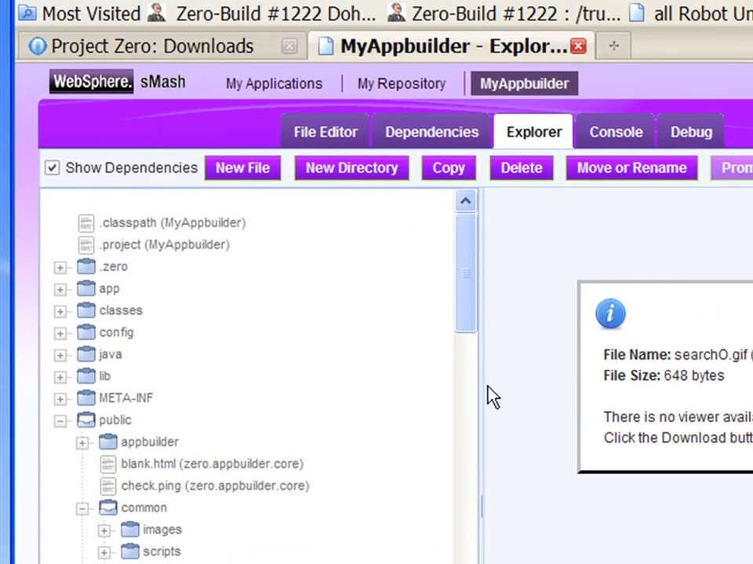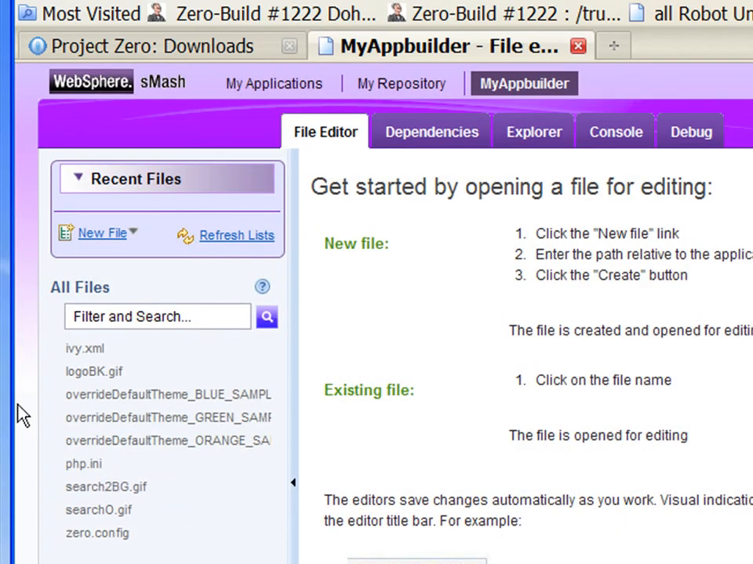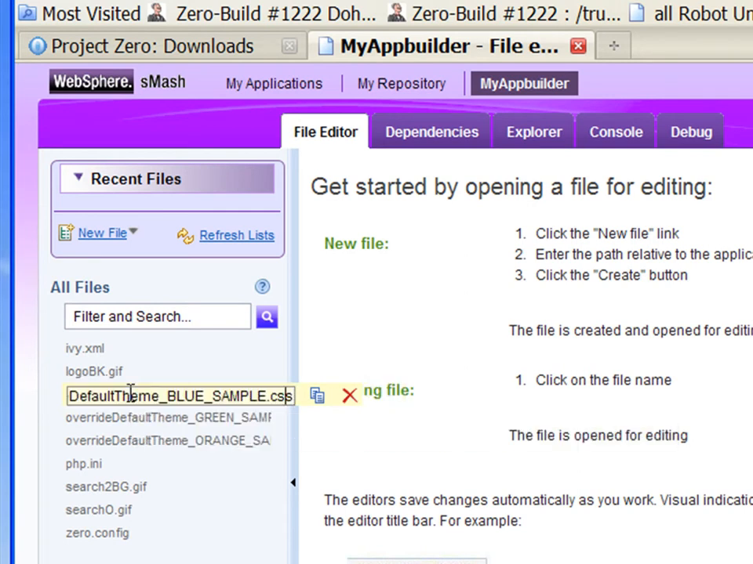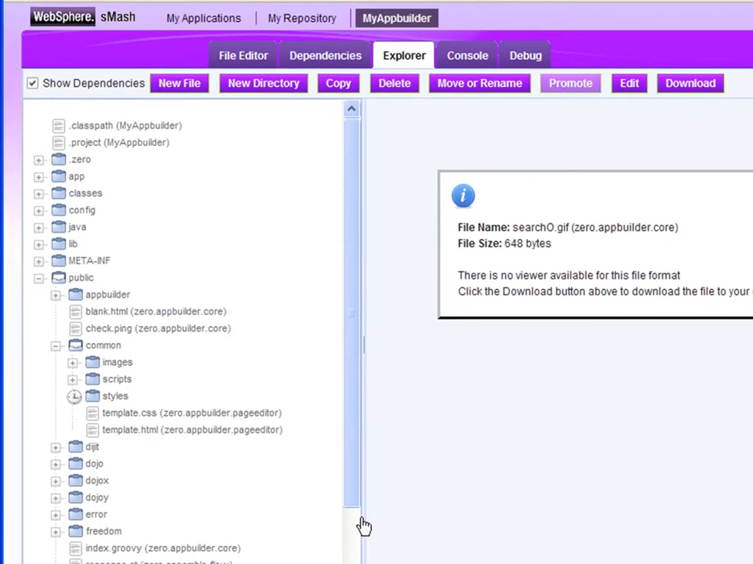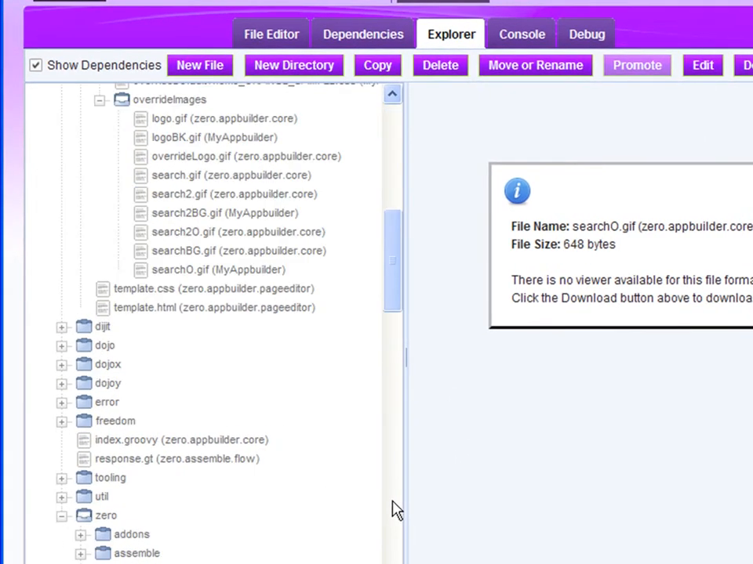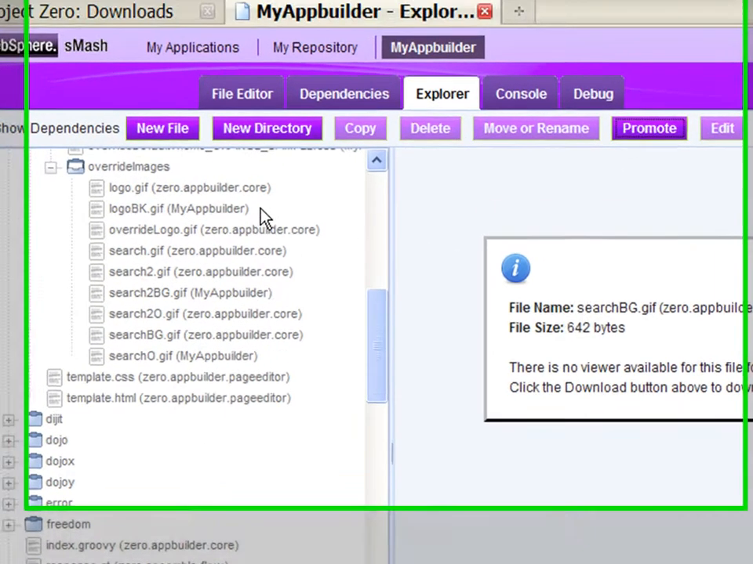Now I think we are ready to go and rename some files. So we're going to go back over to the file editor and take a look here. So if I double click on blue sample, I can rename the file. I just need to change it to default theme.css. Okay, and for the blue-green for the search, it looks like I got the wrong one, so we need to go back and get the right search image. Dependencies is still selected. Search BG, that's the guy I want.